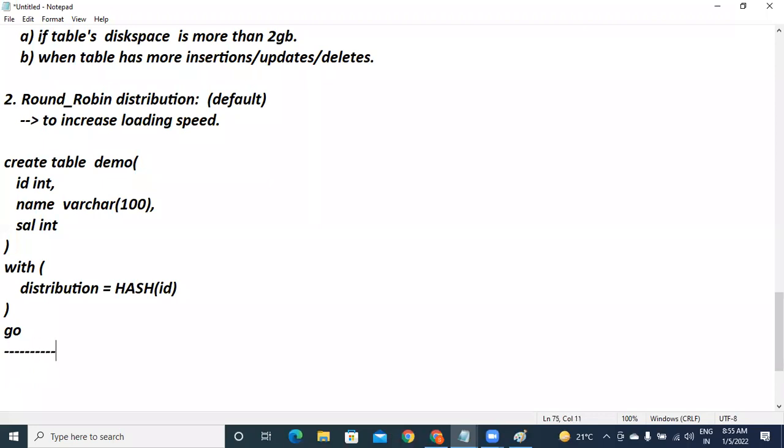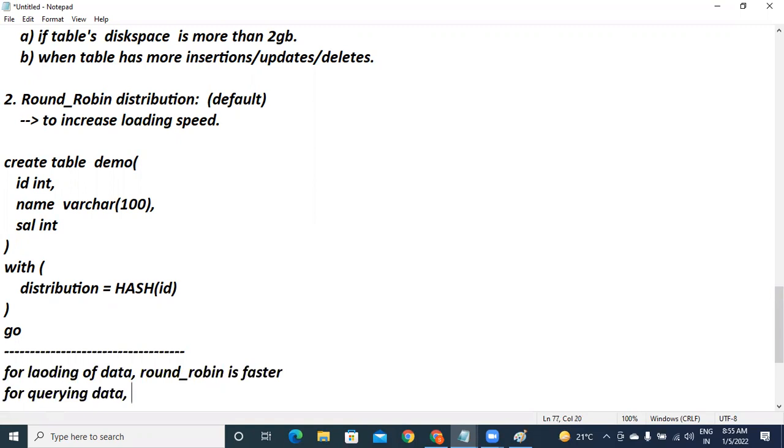So finally here, a small point: for loading of data, round robin is faster. For querying data and other CRUD operations like creation of a record, reading, updating, deleting, such kinds of things, for other CRUD operations, hash distribution is faster.